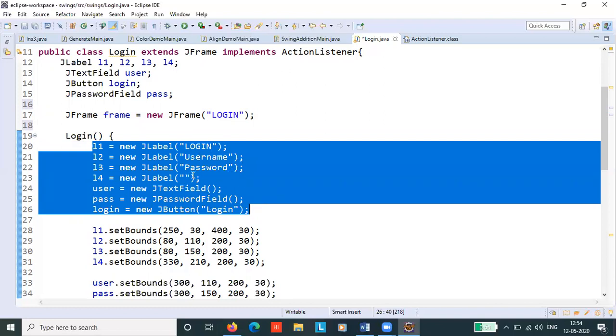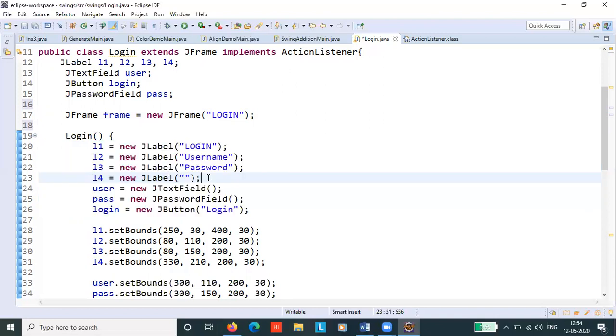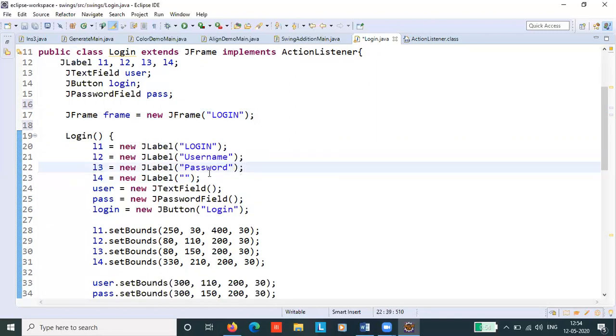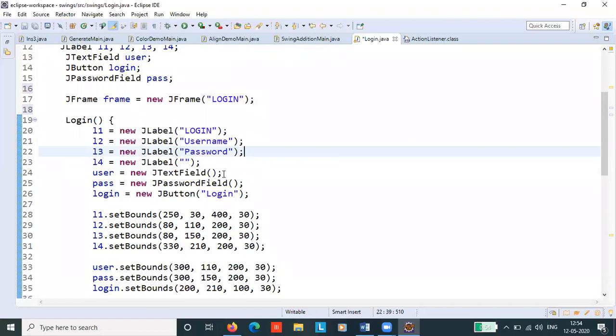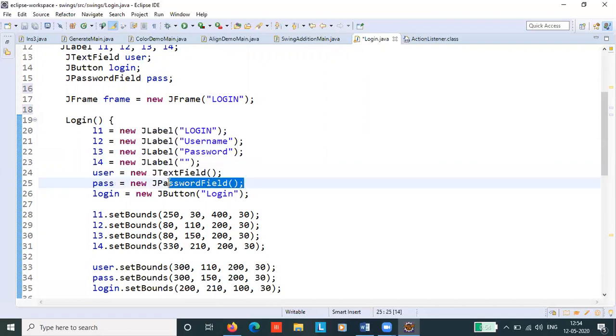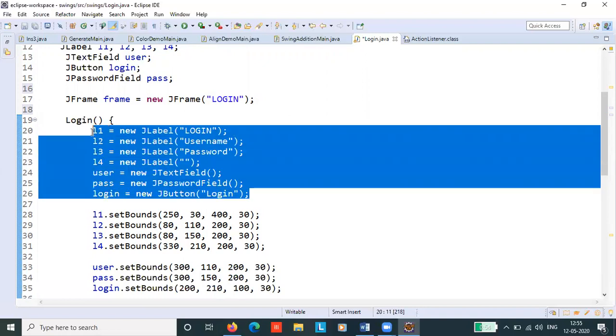So the first thing, we are setting the label. We have username, and we have password. Then user is equal to new JTextField. Then pass is equal to new JPasswordField. So these are the common things which you want to display on our application.